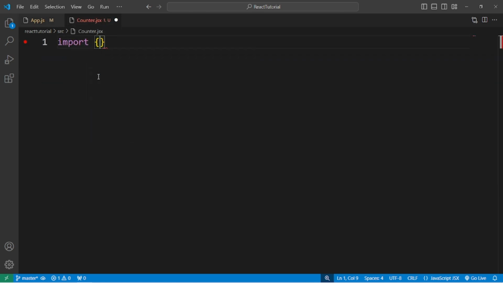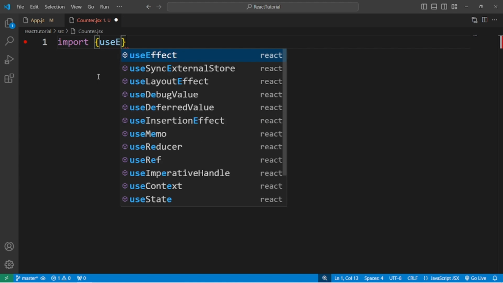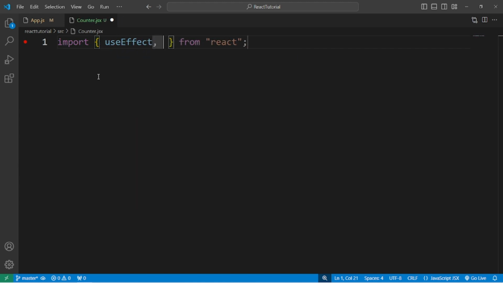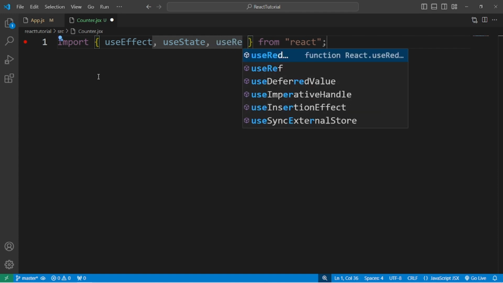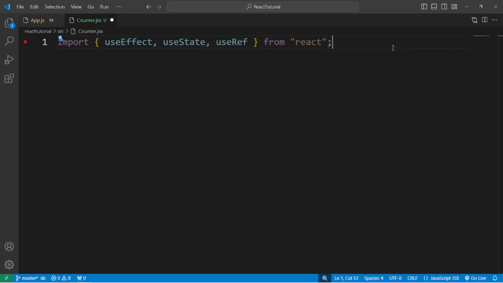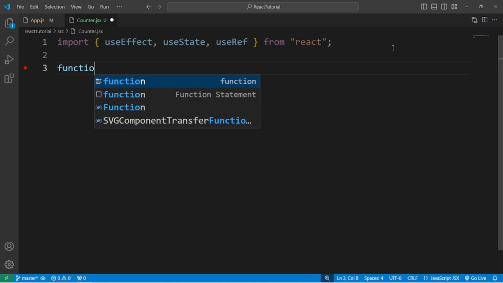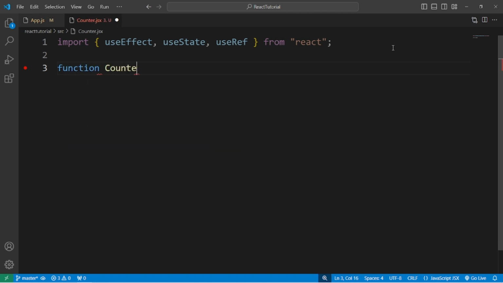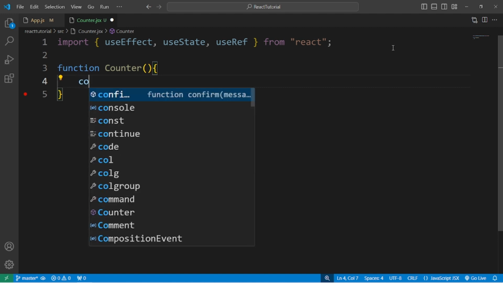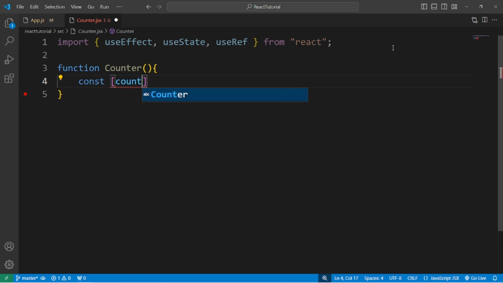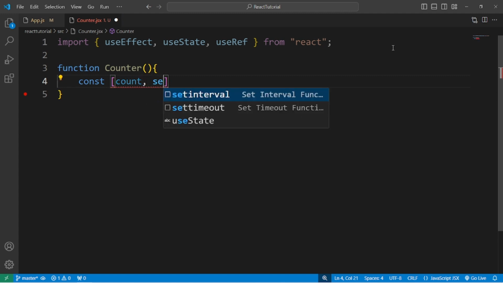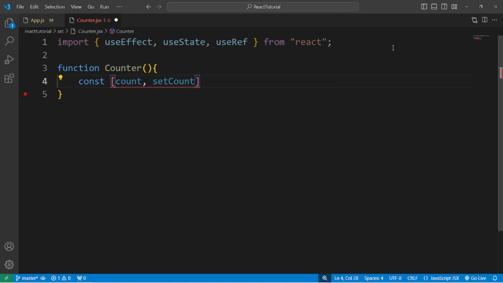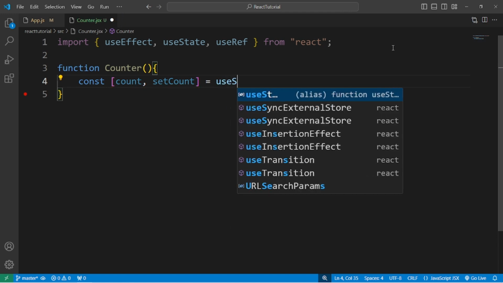So our imports are just going to be the use. Let's go ahead and first of all do use effect, the use state, and also of course the use ref. So we have 3 imports right here. So let's go ahead and have a functional component, and it's going to be named as counter. And under this, we're going to be defining first of all the use state. So const, and it's going to be named as count and set count. There we go. And we're going to be having the use state.